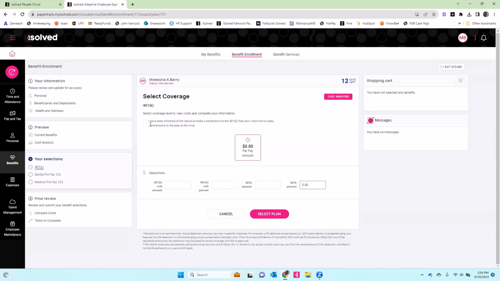They can also opt out here. If they choose not to participate in here, they select the opt-out button, and that's great too. We're going to select plan.